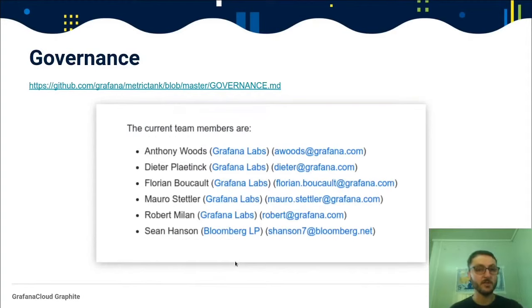The current set of team members is not a big surprise probably. It's basically the Grafana Labs Metrictank team, as well as Sean Hansen from Bloomberg, who is a terrific contributor. And we are looking for more people to contribute to the project and eventually maybe also become team members who get a seat on the governance.